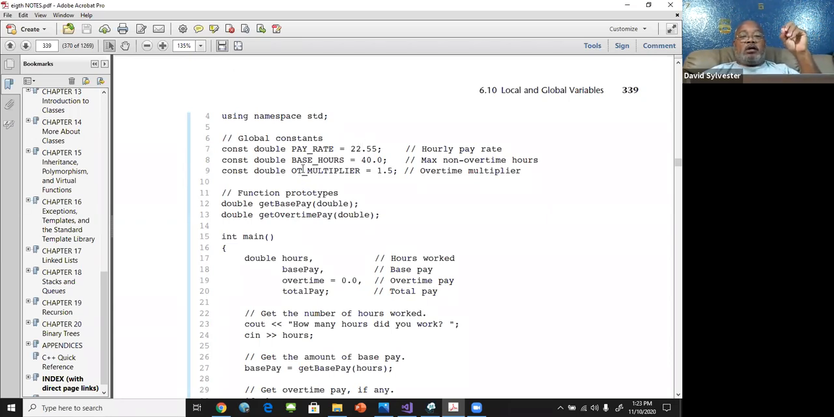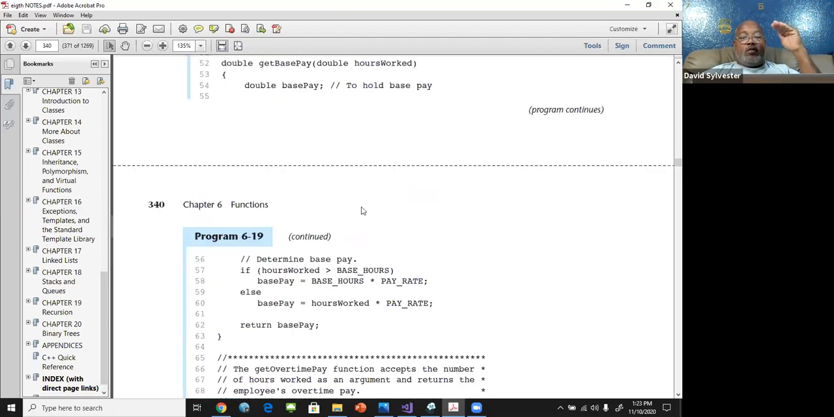Base hours in this program will always equal 40.0. In this program, the overtime multiplier will always equal 1.5 because it's global. Now, you could create another overtime variable, overtime rate 1, overtime rate 2, and it'll have a different value. But this variable is always 1.5. We're doing the execution of this program. Now I could change it to 2 point something, but when I execute it, it will always be 2 point whatever. It's a global constant.